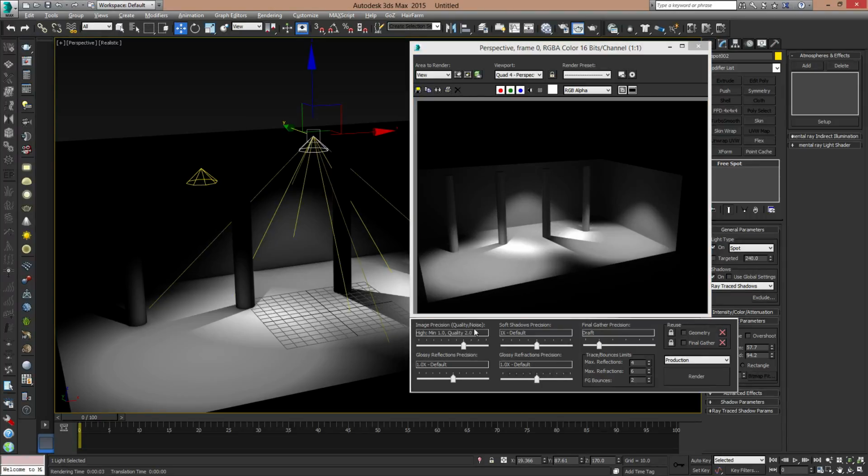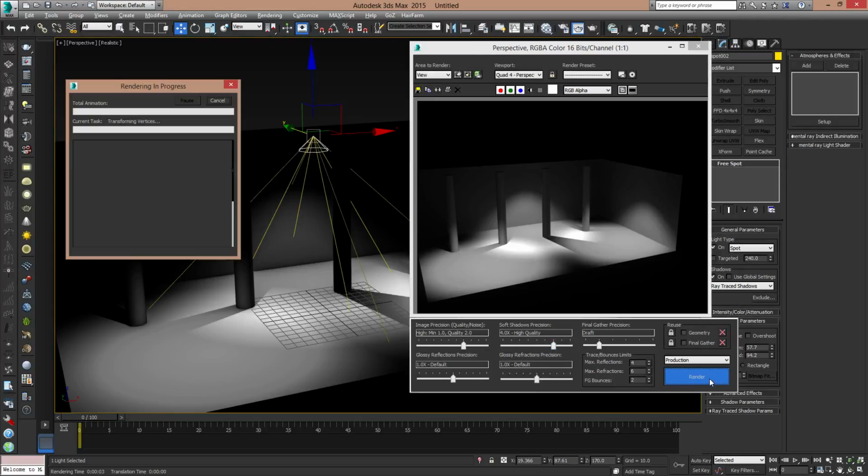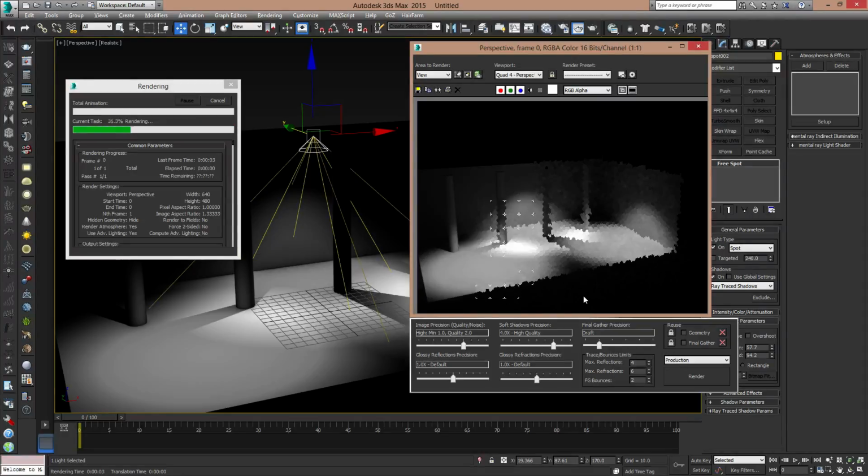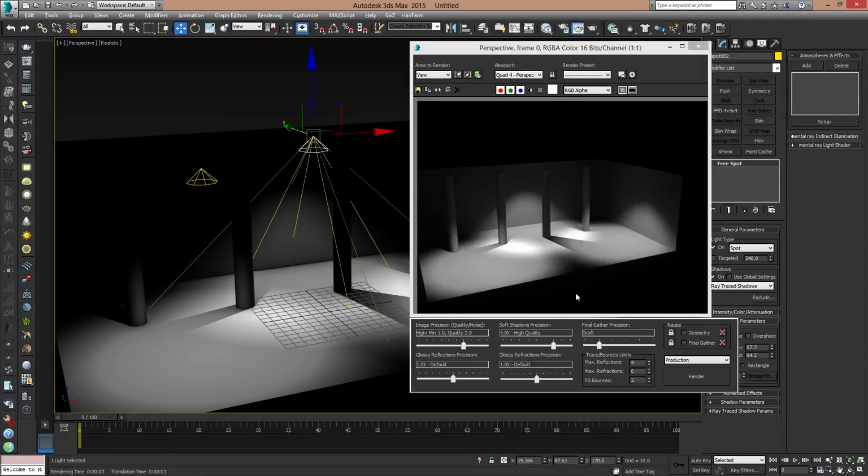So this is pretty much going to sharpen everything. Now your shadow precision, this is going to change how precise your shadows are. As you increase this, it's going to definitely jump the render time, but you see it kind of smooth out a lot of those shadows.